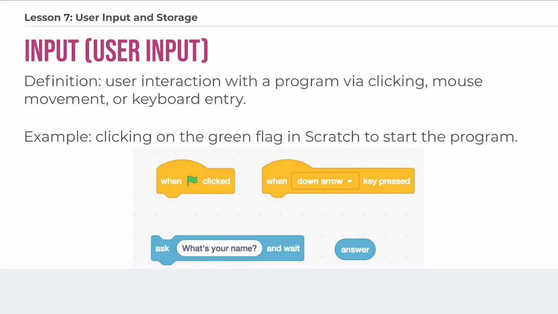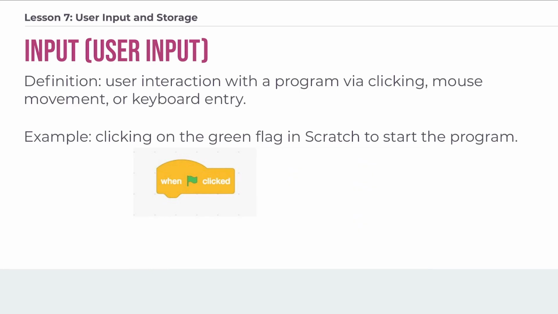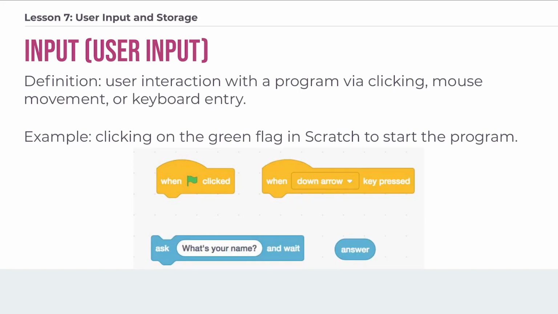But now let's talk a little bit more about user input. The definition of user input would be user interaction with a program via either clicking, mouse movement, or keyboard entry. So as an example, we know that it's good to have all of our action in our program start with a green flag clicked. And that's the user. The user is the one who has to click the green flag. Nothing will happen until the user does that.